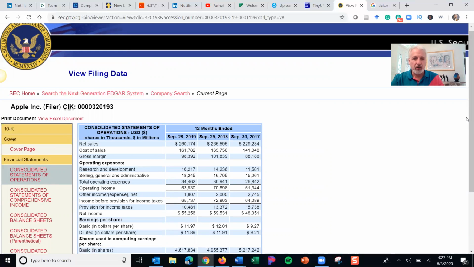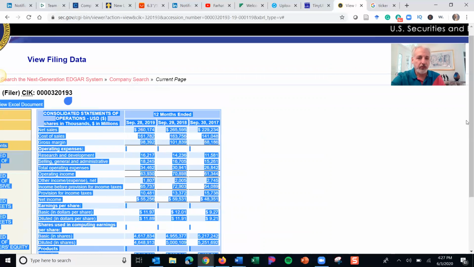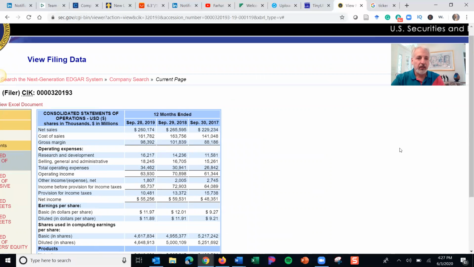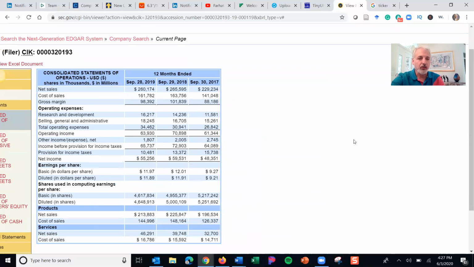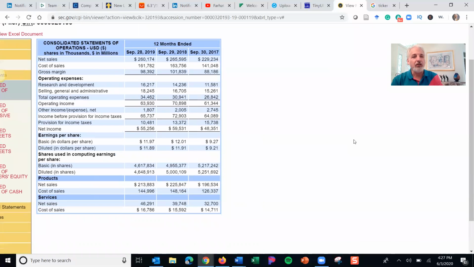I've got 3 years worth. Starts with sales and gets cost of sales, also known as cost of goods sold. I got a gross profit or gross margin. By the way, you'll notice the terminology for different companies is slightly different, but it means the same thing. I've got operating expenses. I've got R&D, research and development. I've got SG&A. We talked about selling, general, administrative expenses. Total operating expenses, operating income, other income, net income, provision for income tax.